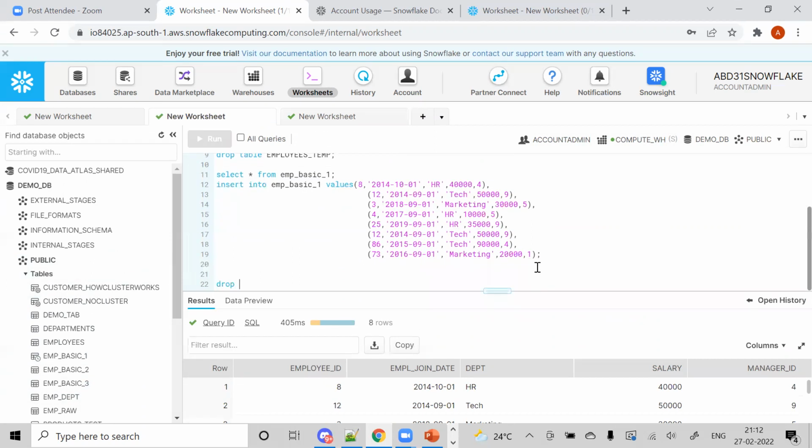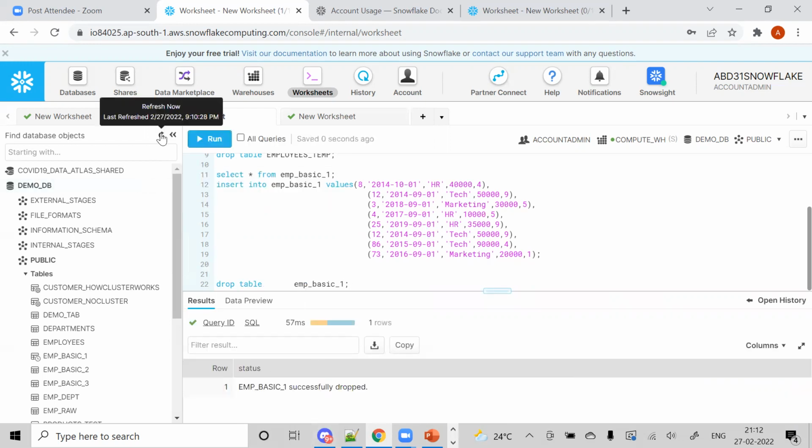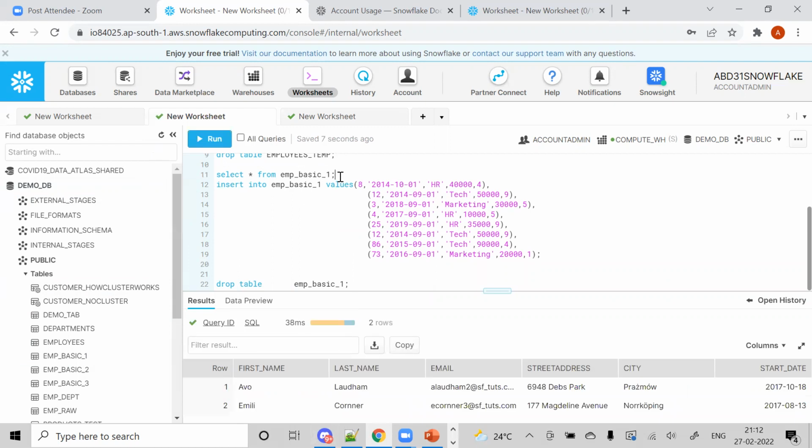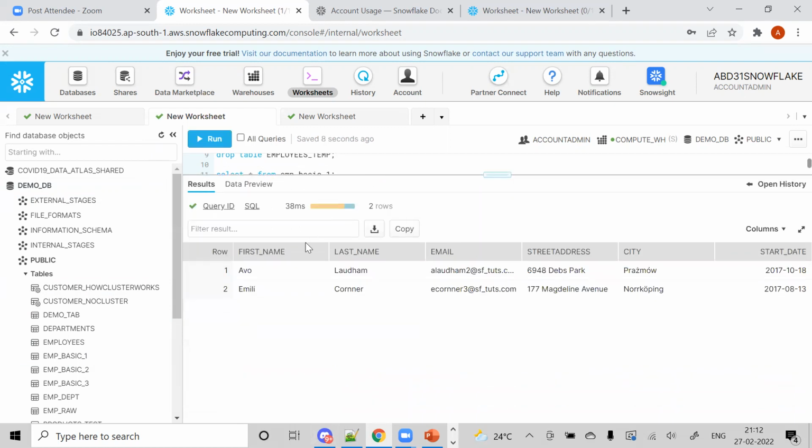And here, if you drop the table, it will drop the temporary table. It will drop it, or killing the session also will remove it. So I have dropped it. Let me refresh it. See, my EMP basic one is back, the non-temporary one. If I query it, I have got the original non-temporary one.